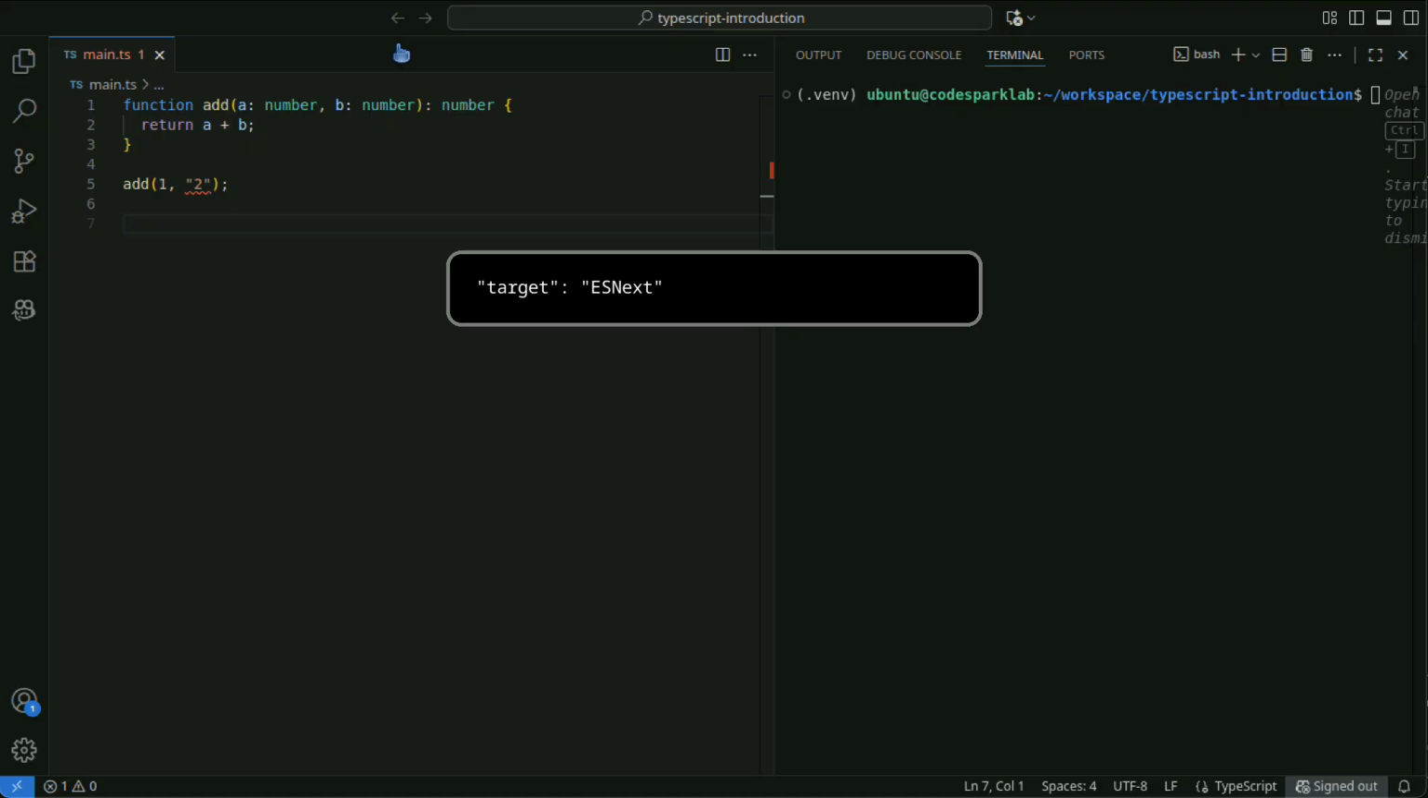ESNext specifies to output the latest available JavaScript syntax as is. TypeScript does not transpile the syntax, and instead leaves it up to the runtime environment such as Node.js or browsers to handle it. Therefore, ESNext is suitable when targeting only the latest Node.js or when you're using Babel or a bundler to transpile separately. On the other hand, if the runtime environment does not support the latest syntax, this may result in runtime errors, so caution is needed.